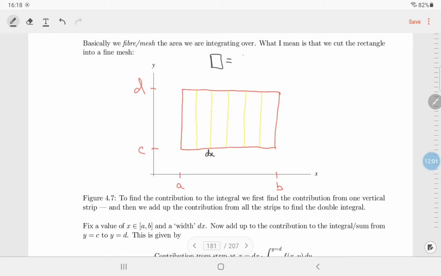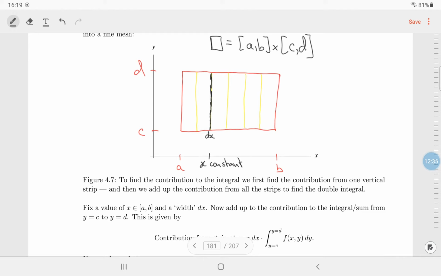So what are the x coordinates? A to B times the y coordinates C to D. Okay. So you're trying to add up over this 2-dimensional shape. So what you can do is find the contribution to the sum from a single strip. Now at this single strip, notice that x is constant. So it should remind you a little bit of partial differentiation. Now y is changing along that strip.